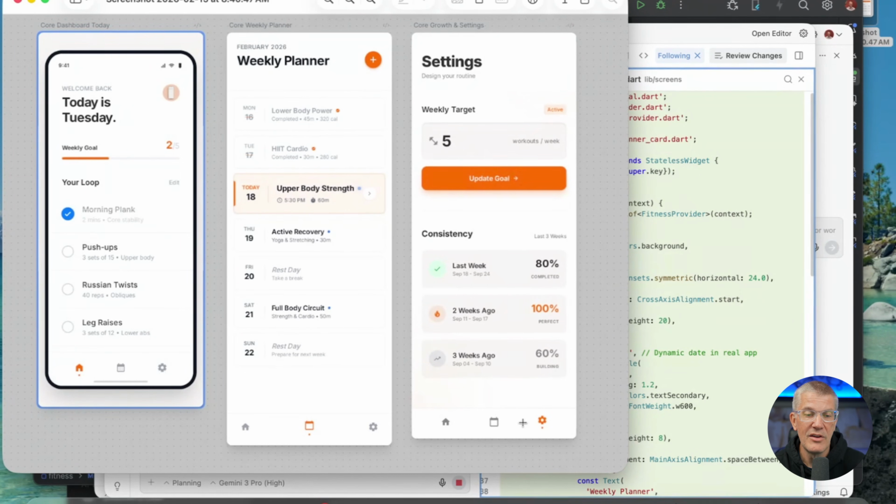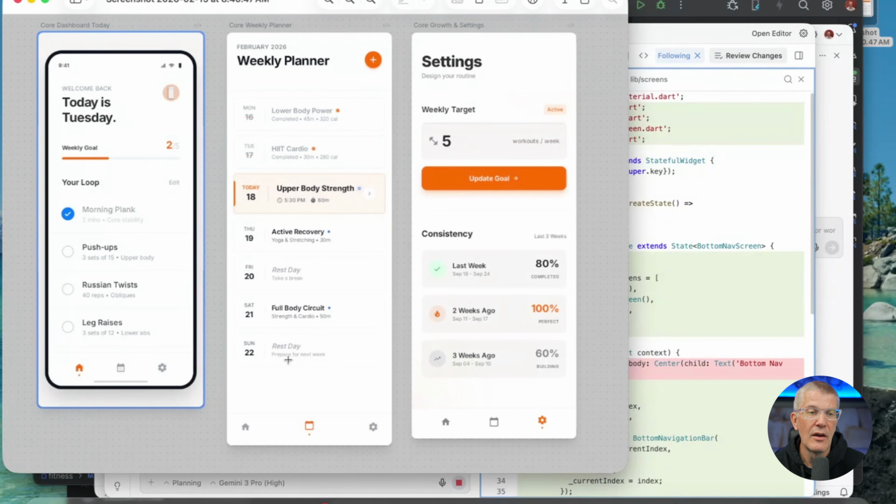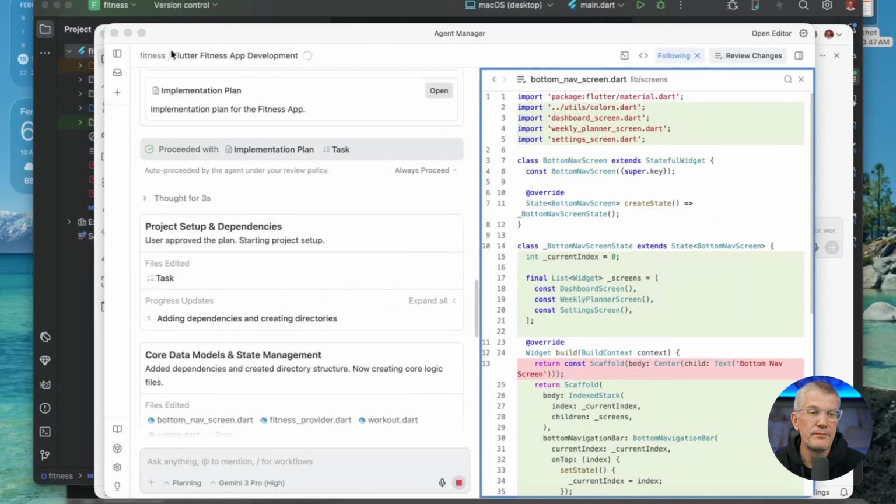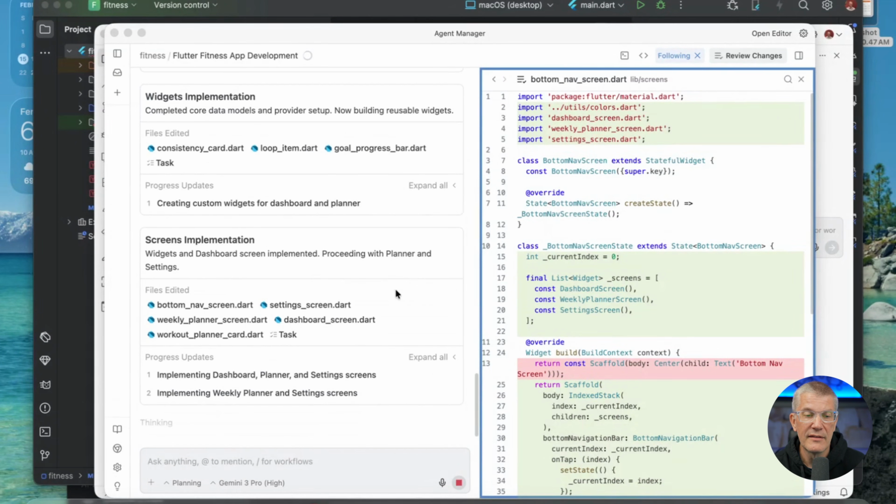Now, we've got these menus here. They look slightly different on the Google Stitch product. So we'll see if it's smart enough to make sure that all the screen menus are exactly the same. There it is again. It's coding.